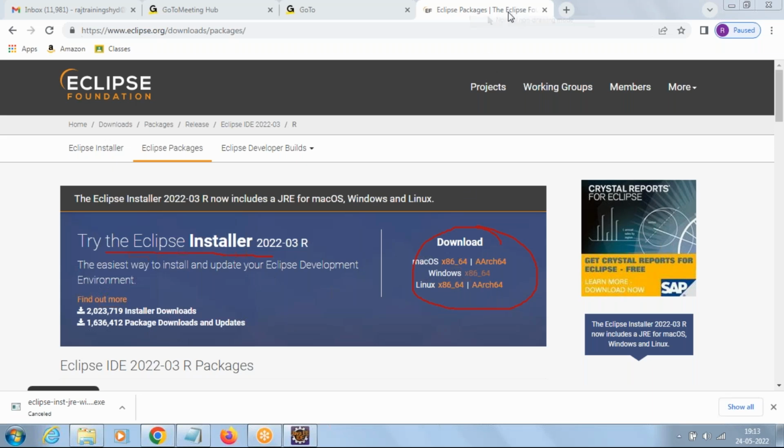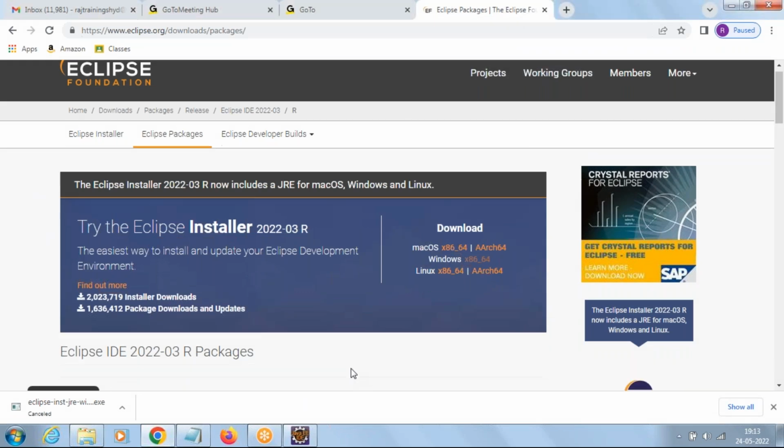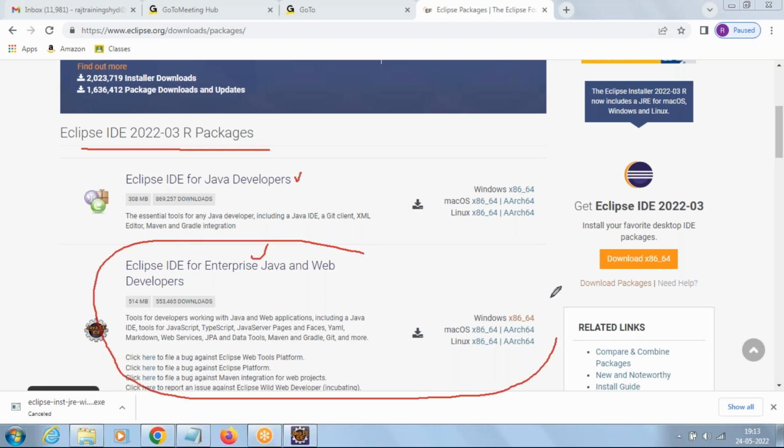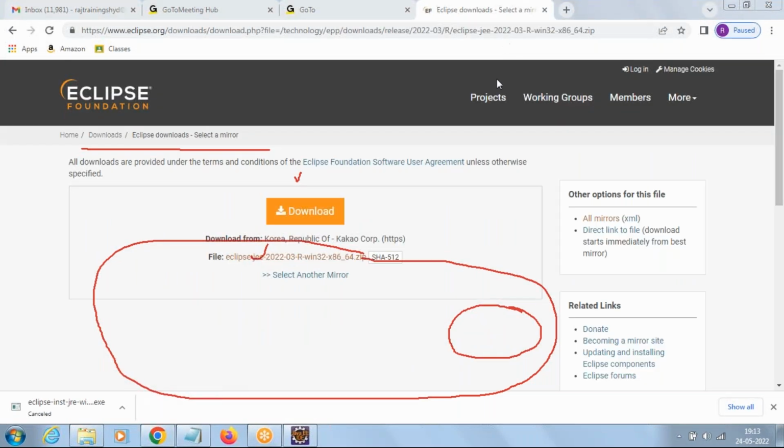Or if the installer is not working, what is the other way? Going with packages. If you scroll down, we can see the packages here. Eclipse IDE packages, where you can go for Java developers or enterprise Java developers. In our case, we choose enterprise Java developers. Based on your operating system, you click over here. In our case it is Windows, so I'm going with Windows.